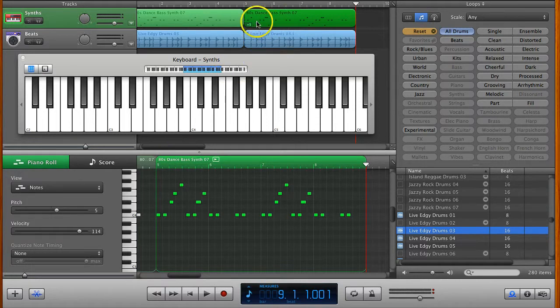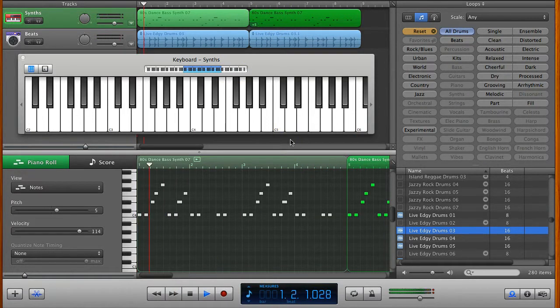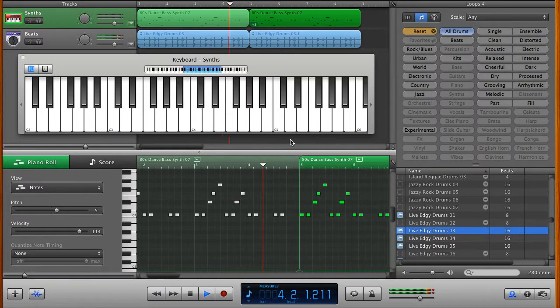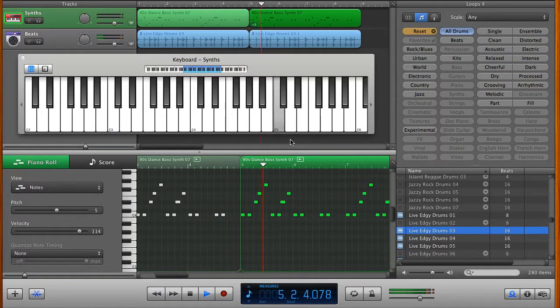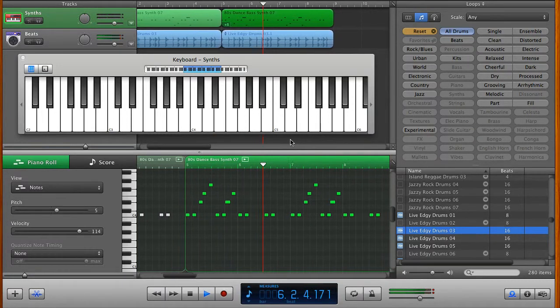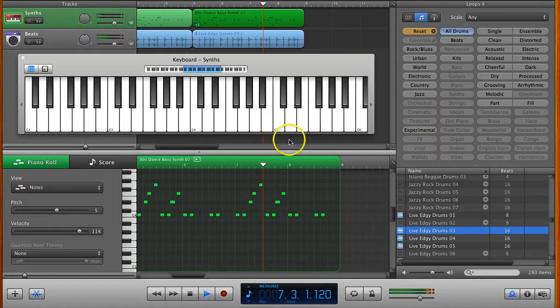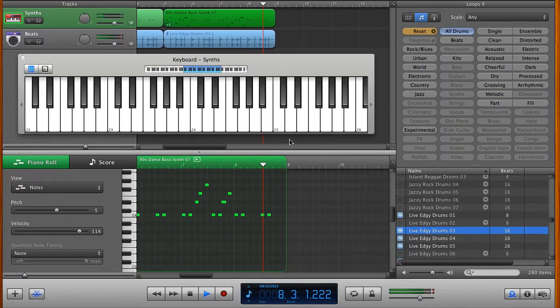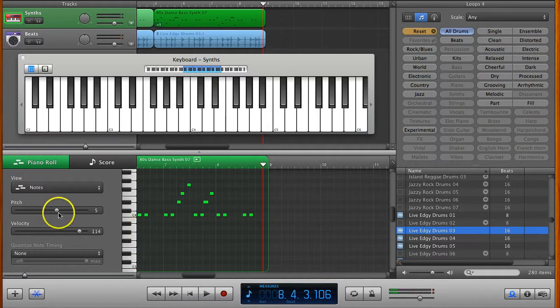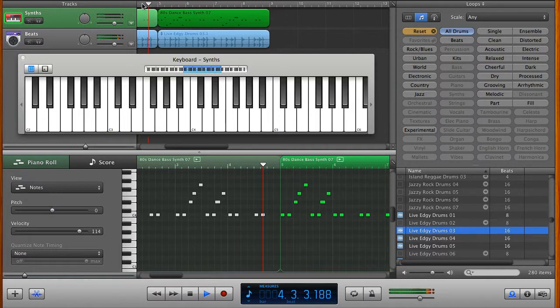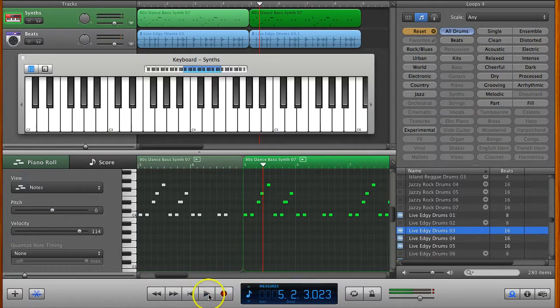Okay, and now you can see a little +5 written there. Let's listen to the whole thing. So I can take that back down again like that, and it would just be in the same key again.